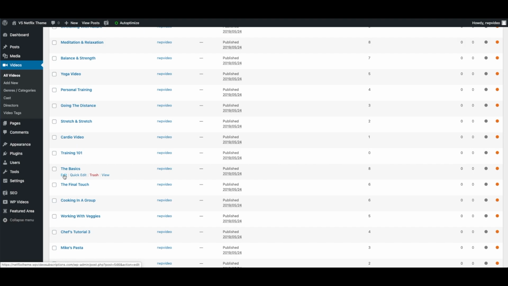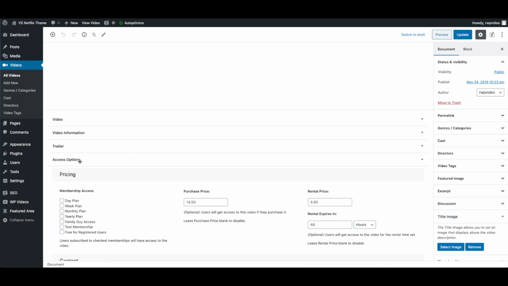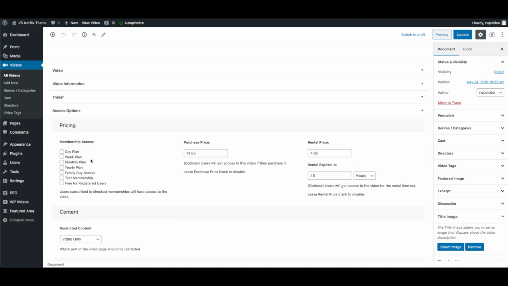Edit one of the videos that you want to apply a membership to, and look for the access options tab. In this section, you will see membership access, purchase price, and rental price. So to apply that membership that we just created, just check that box and click the update button. This video will now require that a visitor has this membership in order to watch it.